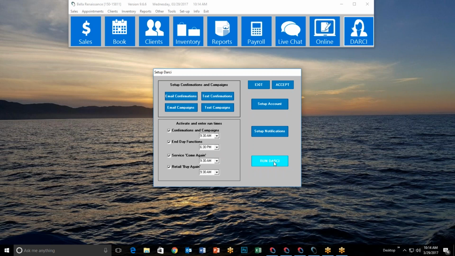Now that we've hired Darcy, we want her to work for us. If you are an installed version of the software, you press this button that says Run Darcy. By pressing that button, Darcy will get to work for you. Now, if you are using the cloud version of the software, this button will not be there because Darcy is running for you 24 hours a day, 7 days a week, all the time. The reason that the installed version has this button is because if you turn your computer off that Darcy's installed on, when you bring that computer back up, you need to remember to go back in here and run Darcy.